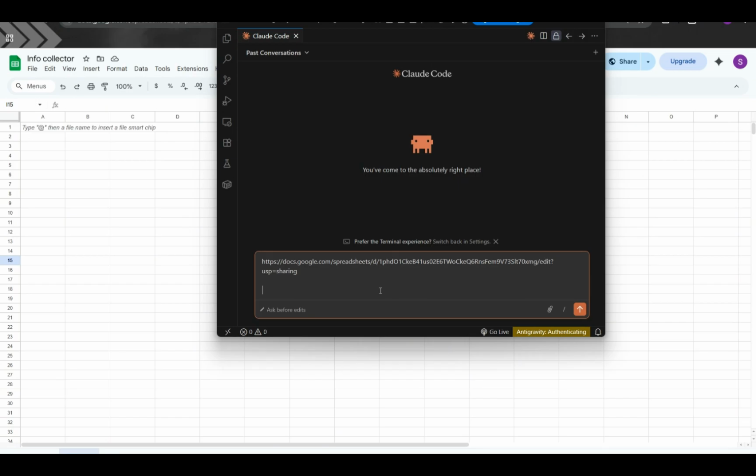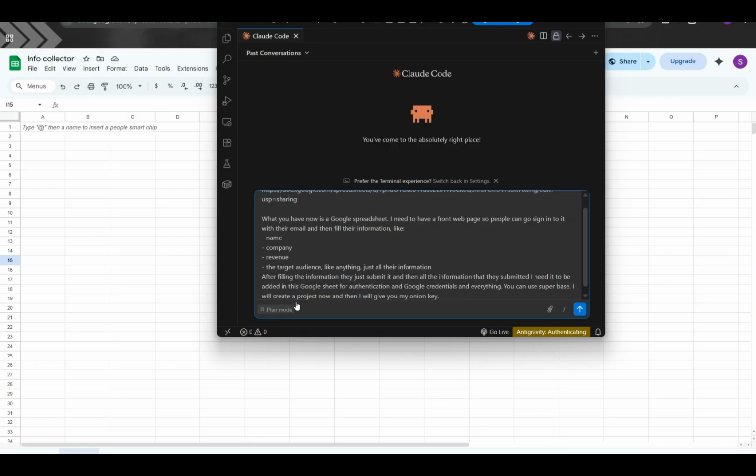What you have now is a Google spreadsheet. I need to have a front web page so people can sign in with their email and then fill in their information, like name, company, revenue, the target audience, just all their information. And then after filling in the information, they submit it, and all the information they submitted, I need it to be added in this Google Sheet. And for authentication and Google credentials and everything, you can use Supabase. I will create a project now, and then I will give you my anon key. Okay, and let's have it in plan mode.